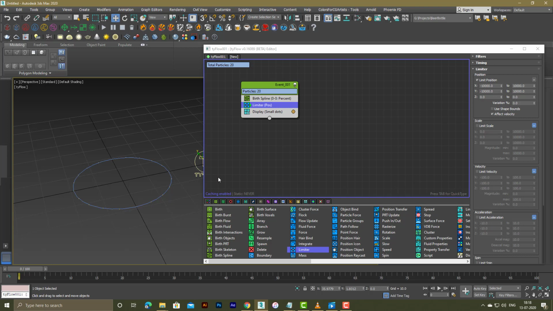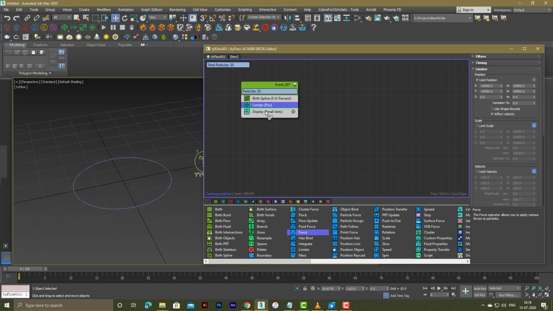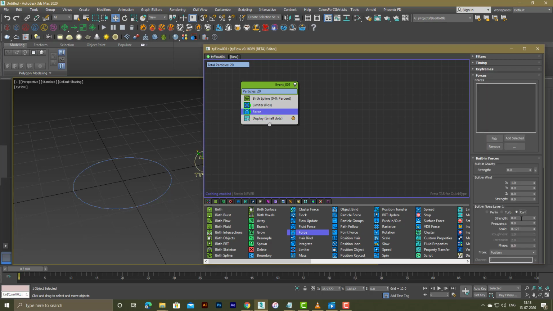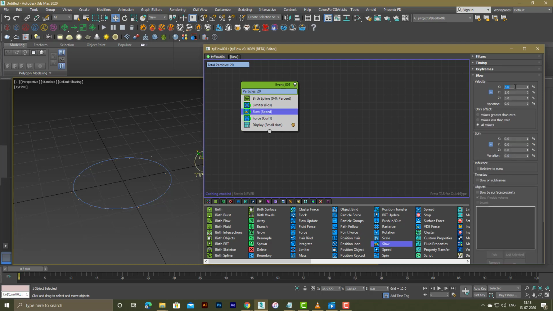Then we need to have some random velocity, right? To have a random velocity, we'll use a force. For the force, I'll use some curl noise with, let's say, 0.05 to get big noise patterns. I'll give a strength somewhere around 50. For now, let's go with 50.